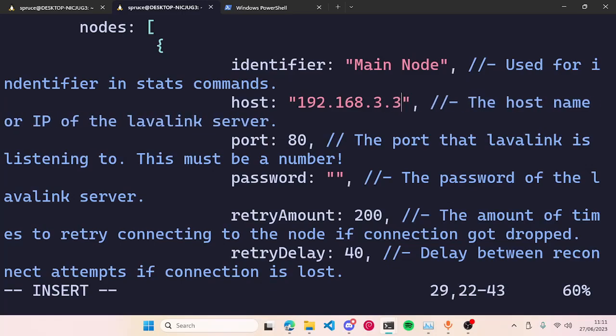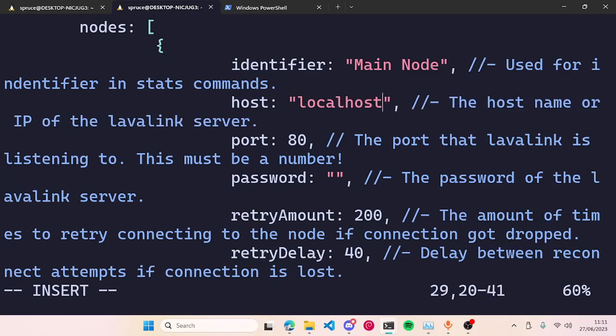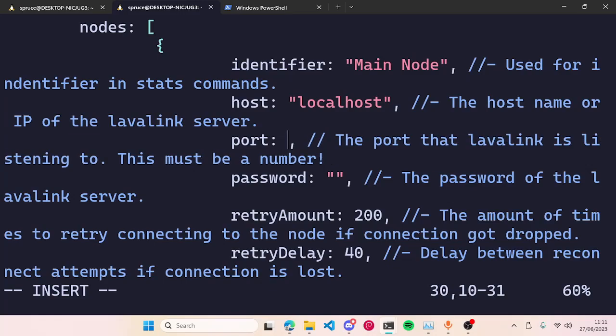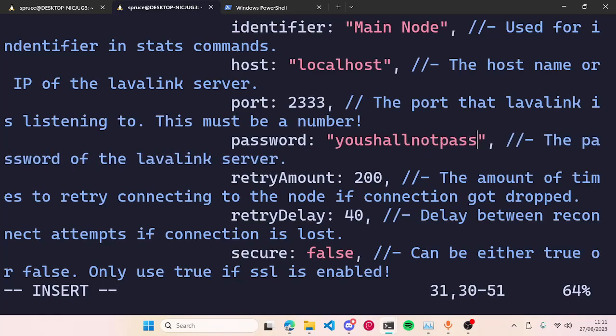You need to input the real IP address of the host where the Lavalink is running. So in this case, I will just use localhost because I run the Lavalink and the bot on the same server. So we will run with port 2333 and the password. Okay, now the default Lavalink password is this, but you can change it later in the application.yml file.